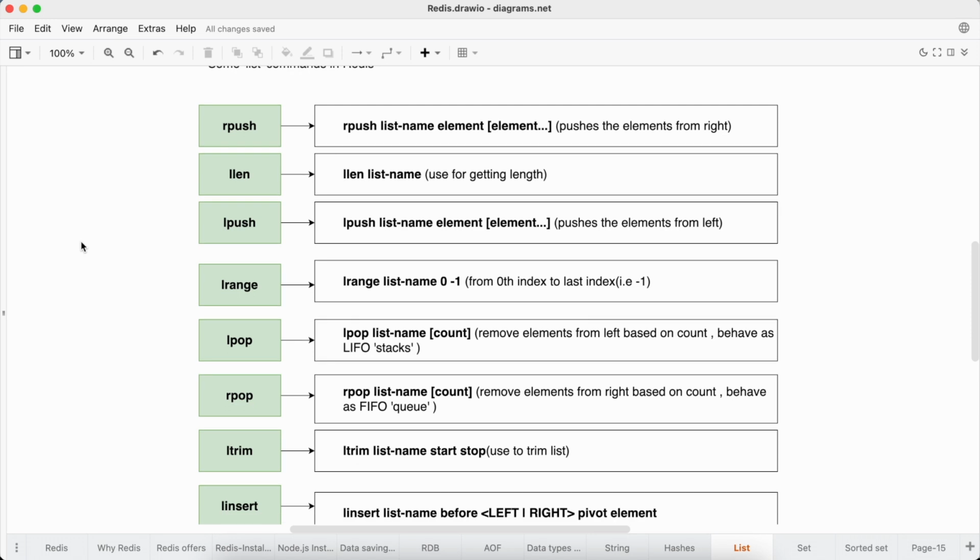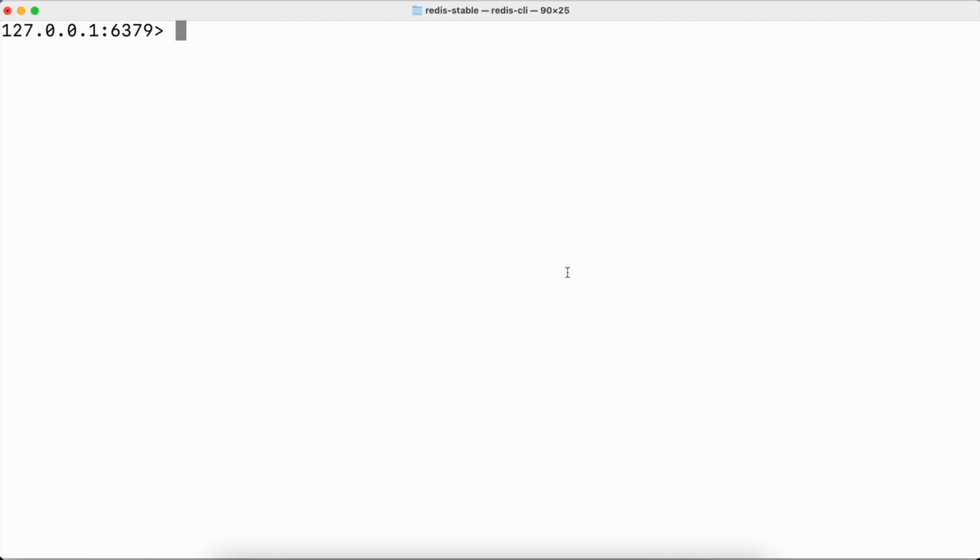So we are going to see how we can push elements inside the list, how to check the length, how to pop, how to check the range, and how to do the indexing. So let's get started. Let's open the Redis CLI and create a list. For that we are going to use our first command, which is RPUSH.